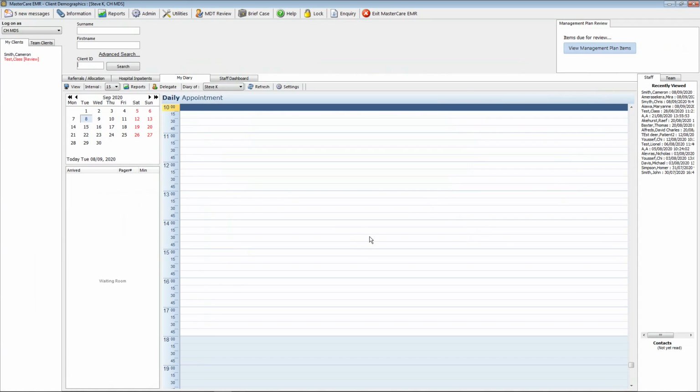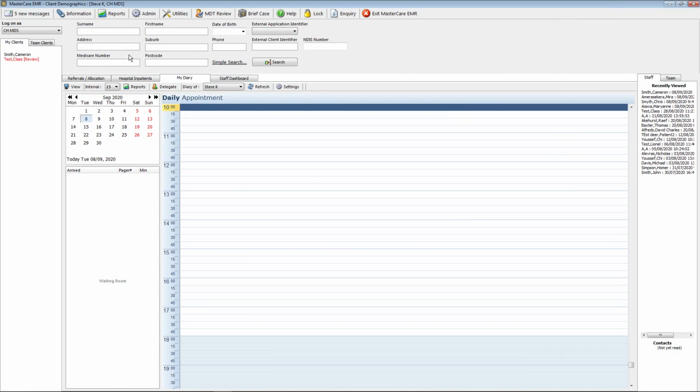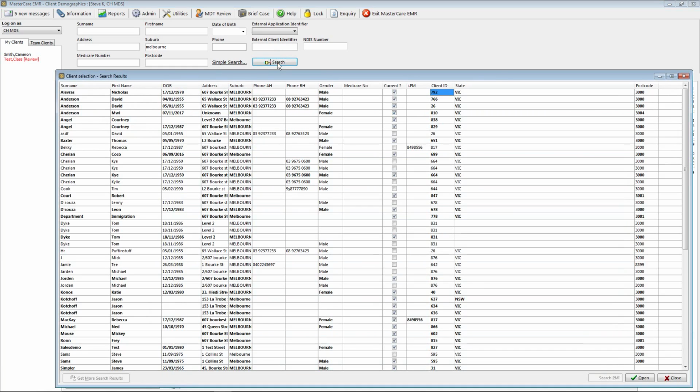If we don't see the client we're looking for, we can try to search again using the advanced search. The advanced search includes fields such as address, Medicare number, phone number, external identifiers, and more. One of the advantages of this search function is you do not need to enter any values in the name field, giving you more chances of finding the record if the names have been misspelled.